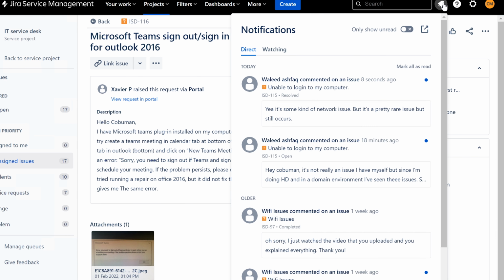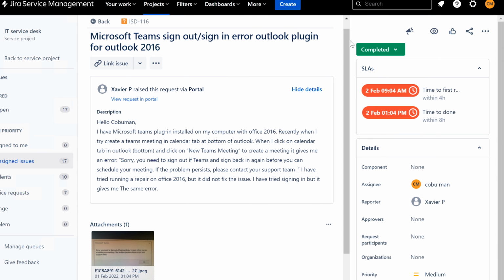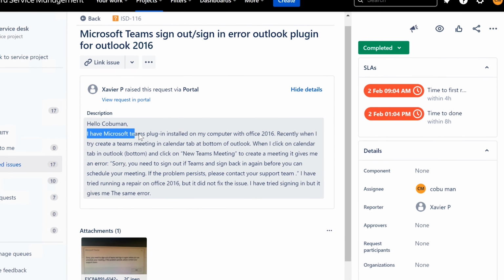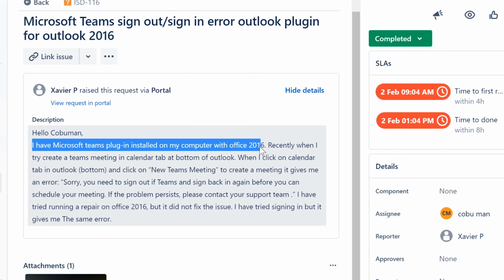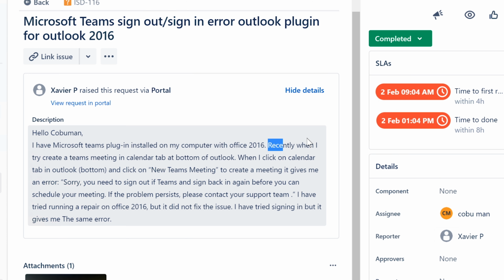Let's see, did we get another? Aha, looks like Waleed responded here. It says, yeah, it's some kind of network issue, but it's a pretty rare issue, but still occurs. Yeah, that's what I suspected. Thanks, Waleed. Man, this is real time, guys. Awesome.